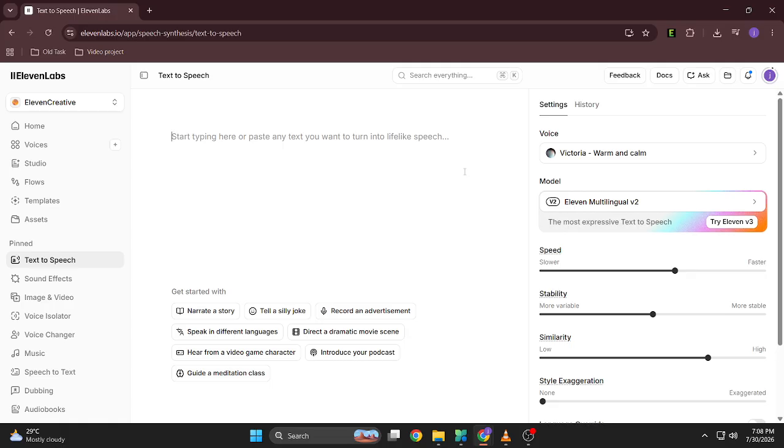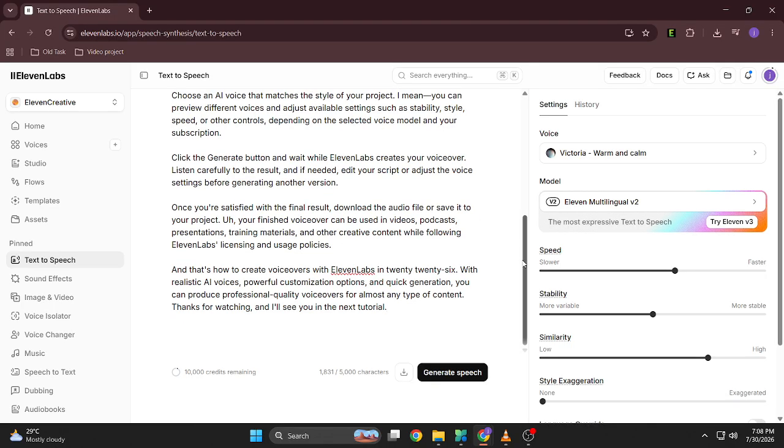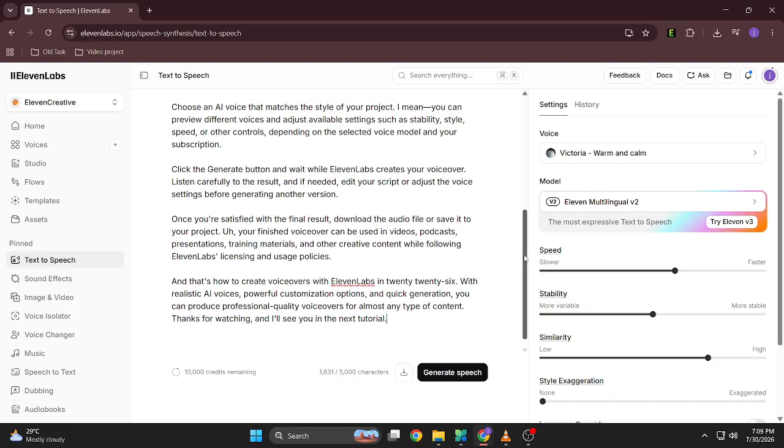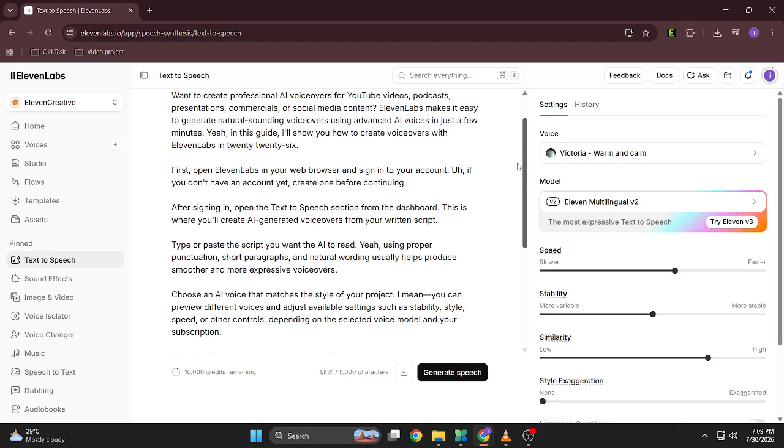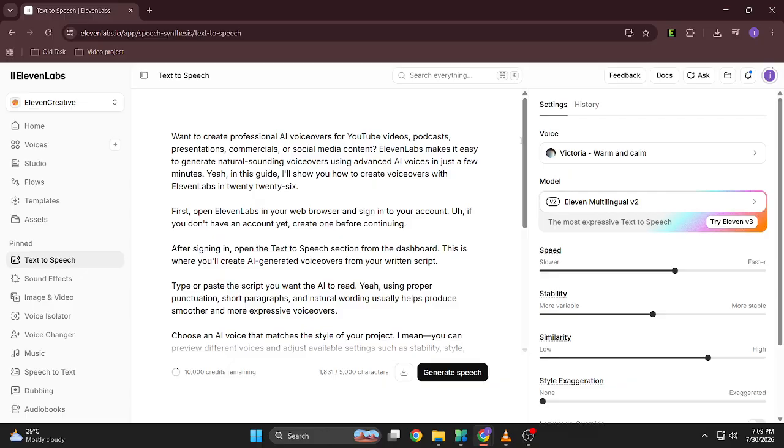Type or paste the script you want the AI to read. Using proper punctuation, short paragraphs, and natural wording usually helps produce smoother and more expressive voiceovers. Choose an AI voice that matches the style of your project.